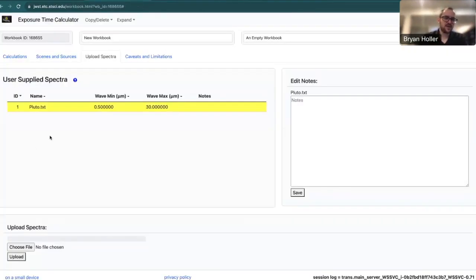It's worth noting that you cannot delete spectra. You can overwrite them though. If I had made a change to this file and uploaded it with the same name, it would overwrite this one. So you can't delete, you can't download files from your workbooks. But when you share your workbook with someone, the file does come with it. So that does work.